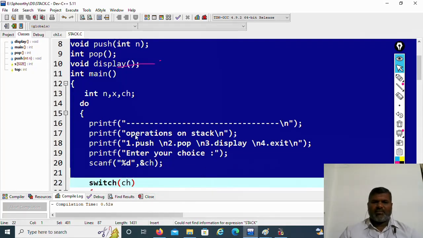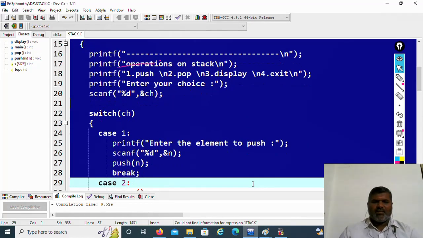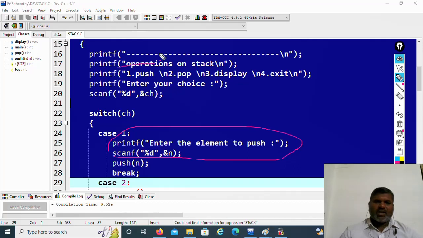Whatever we write in operations on stack, one menu will be displayed: 1 for push, 2 for pop, 3 for display, 4 for exit. For the exit function, the header file is process.h. Then we ask the user to enter the choice. If the user's choice is 1, we accept a number from the user, and then we pass that n value to the push function.